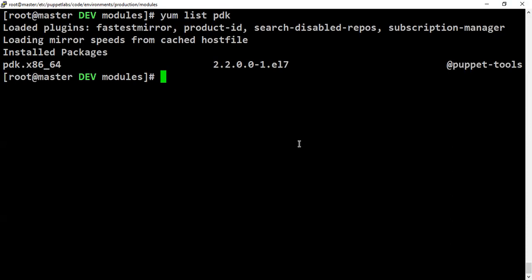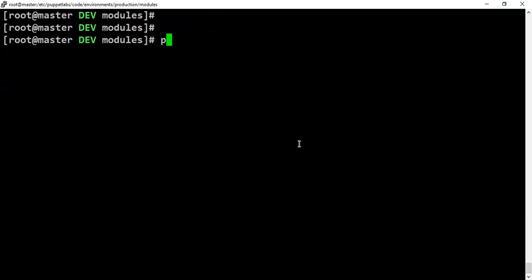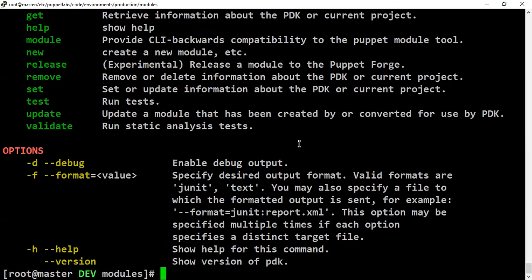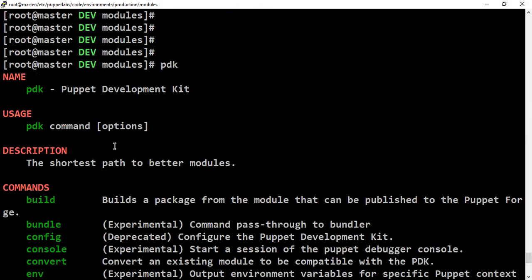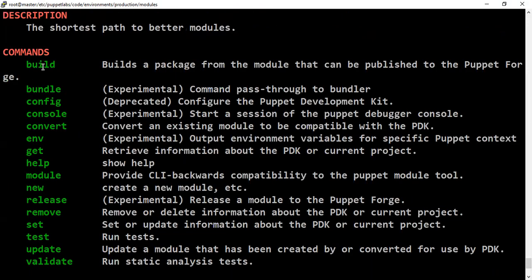Once you have the PDK installed, you don't need to start any services. It will start working like a plug and play thing. Now we have the PDK. If you don't know how to use that, just simply type pdk or pdk --help. It will give you a lot of options. You can use build. It won't build a module, but it builds a compatible package from a module that can be published in a Puppet Forge. Then there's the console option, or you can use the new option if you are starting from scratch. So I'll start from scratch.